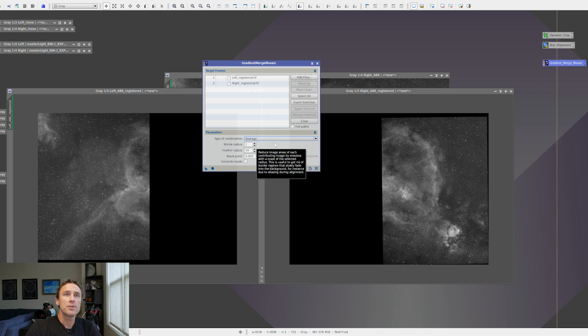Shrink radius, it is going to trim these in just slightly by the number of pixels that you select here. Generally 1 works just fine. A feathering radius, this kind of smooths out the overlap between the two. Generally 10 works just fine. And you can leave the black point at 0 because, keep in mind, you do have a black point of 0 with this large black area of no overlap.